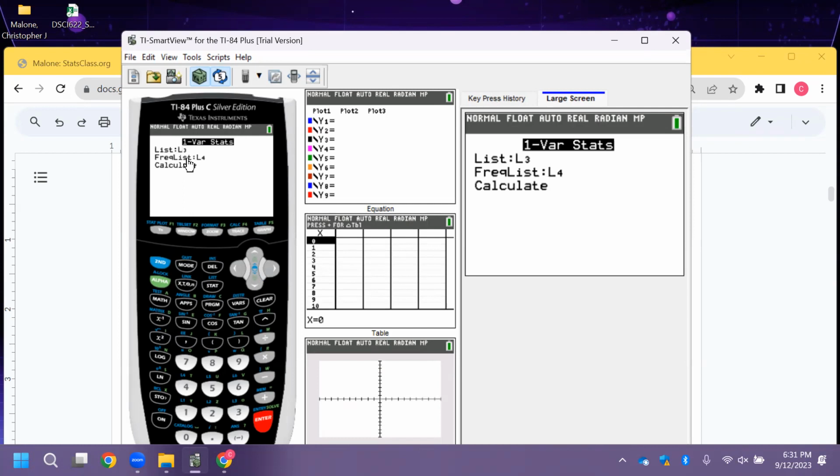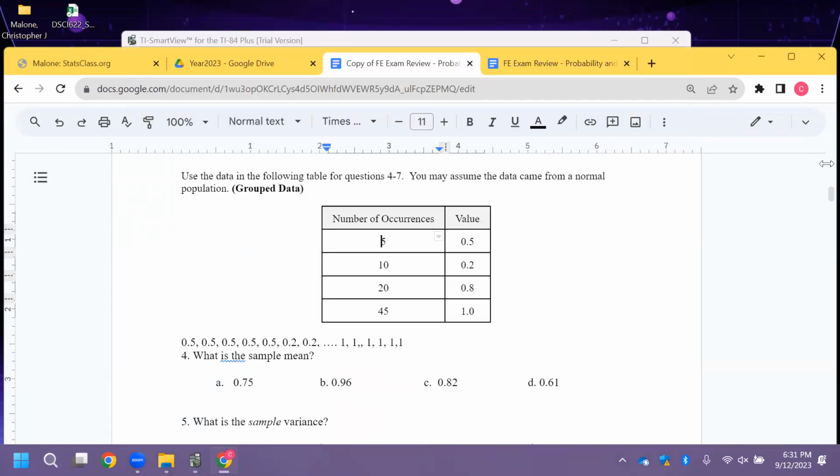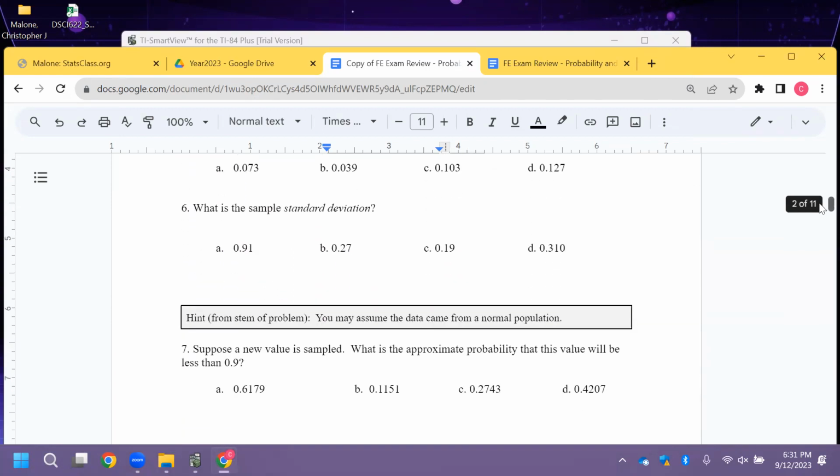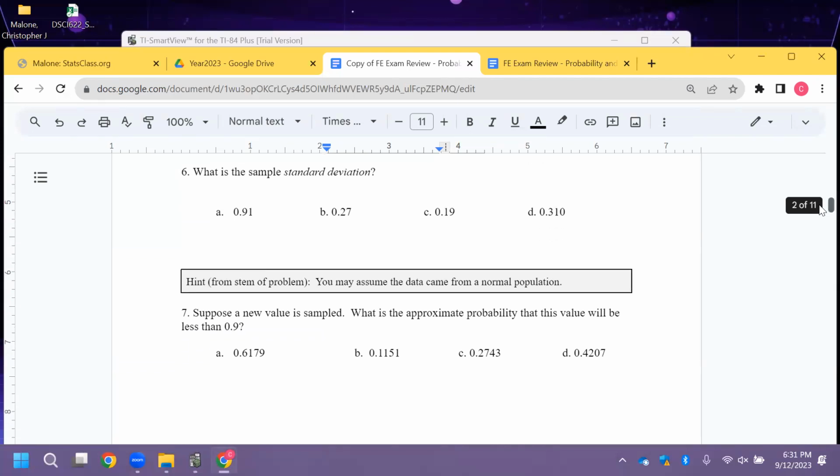All right, now let's move on to problem 7. Problem 7 here is asking about a first probability calculation. Suppose a new value is sampled. What is the approximate probability that this value will be less than 0.9? Now, I didn't give you the entire stem of the problem for this, but they said up above that the data came from a normal distribution.